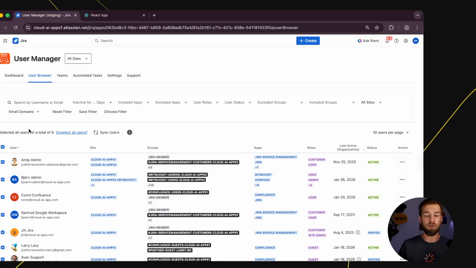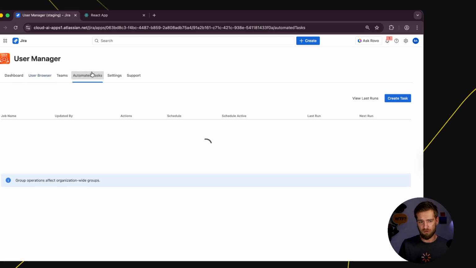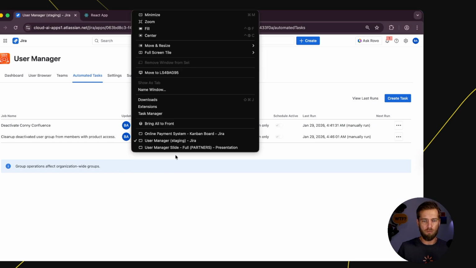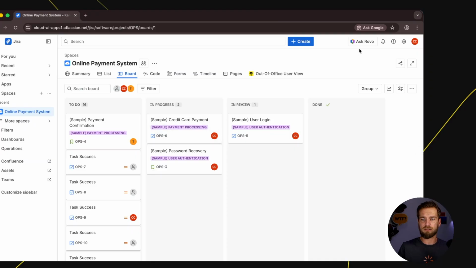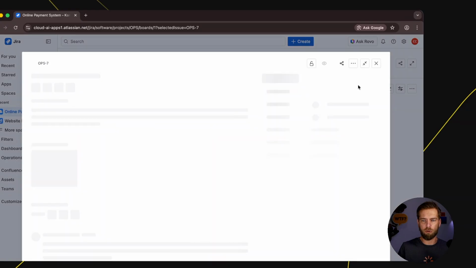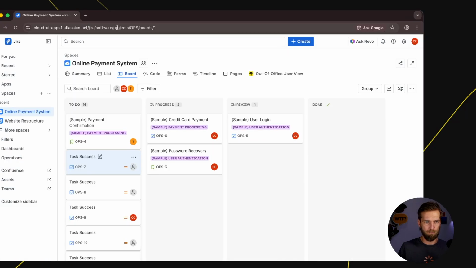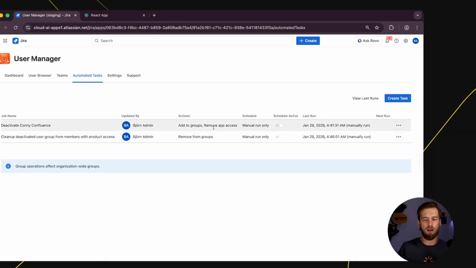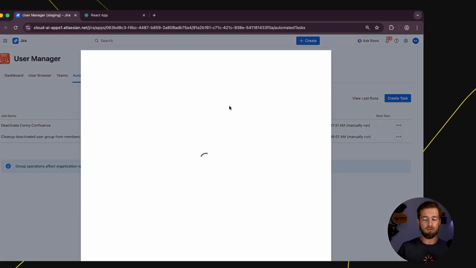This is one part. When you have saved filters, you can automate all the tasks already. I'll give you a quick example and a quick demo of what we are doing in our organization. I have a user here, Connie Confluence. Connie Confluence is at the moment active here in one project, can do stuff and so on. What I now do with our user manager is run my task, and tasks are scheduled bulk actions or saved bulk actions.